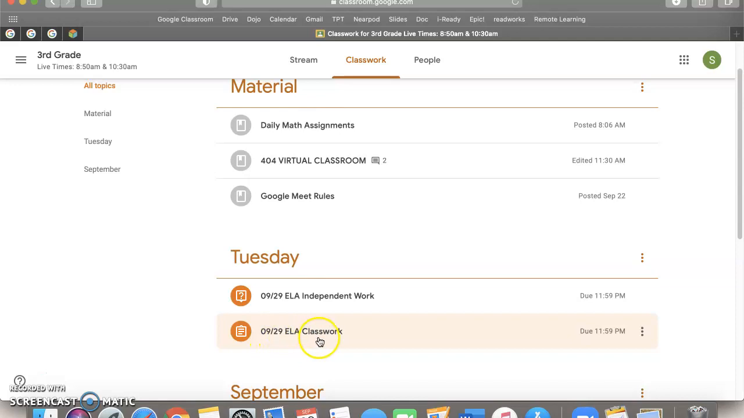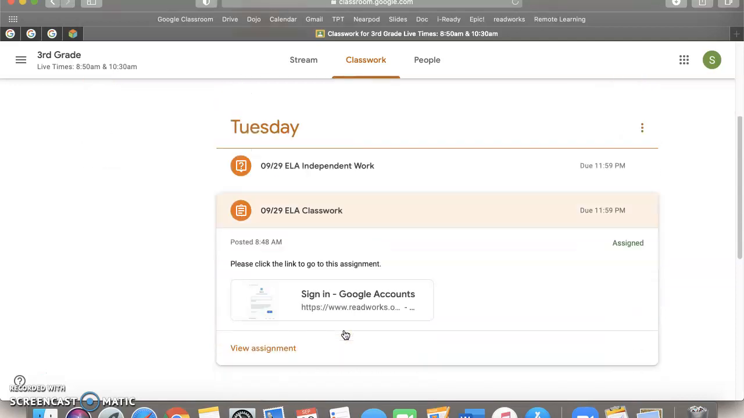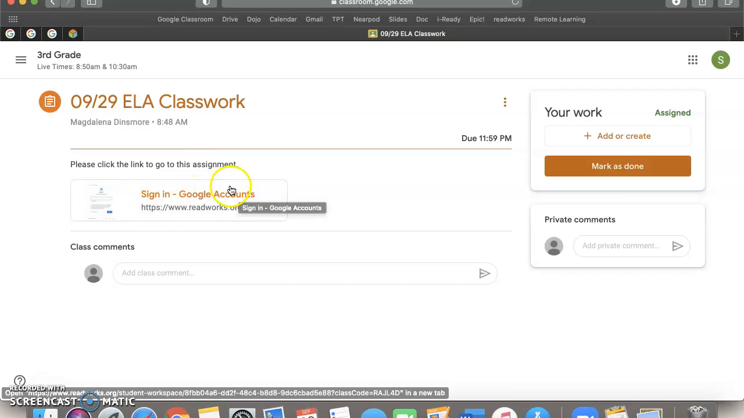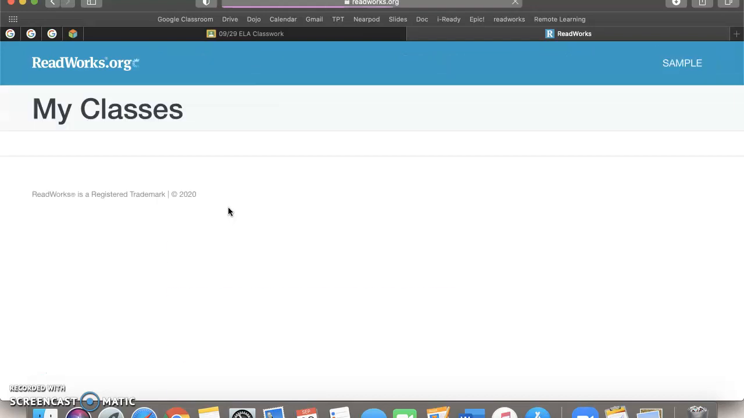Then it says ELA classwork. Click on the classwork. View assignment, and you can click on this link. Sign into Google accounts on Readworks. Open it.